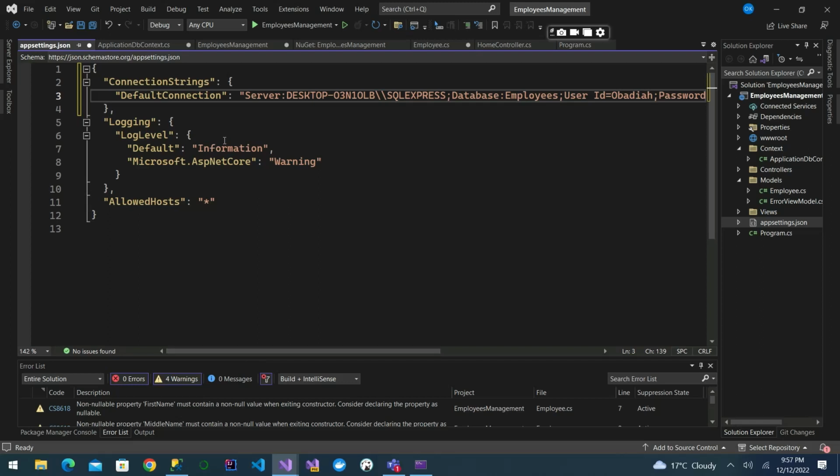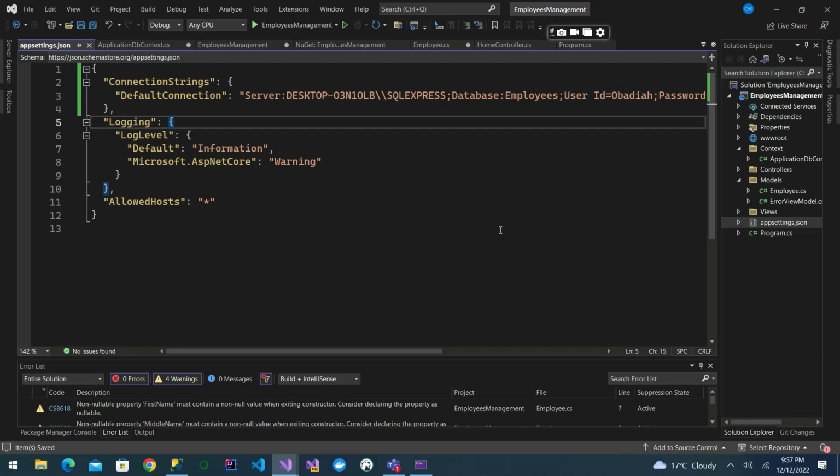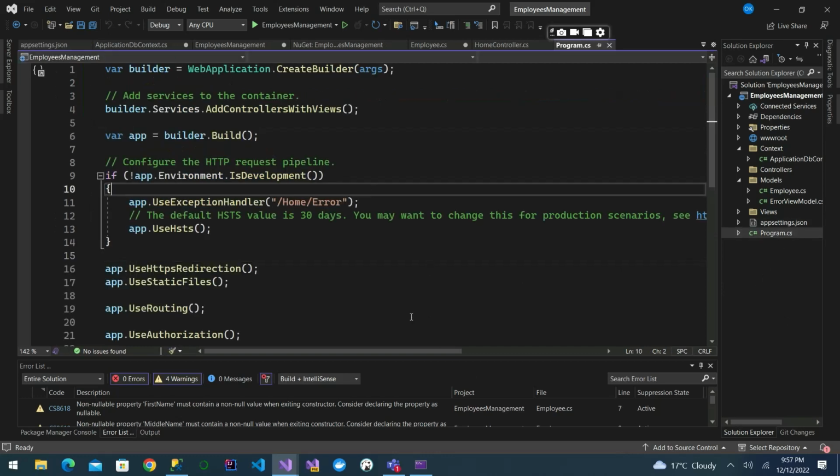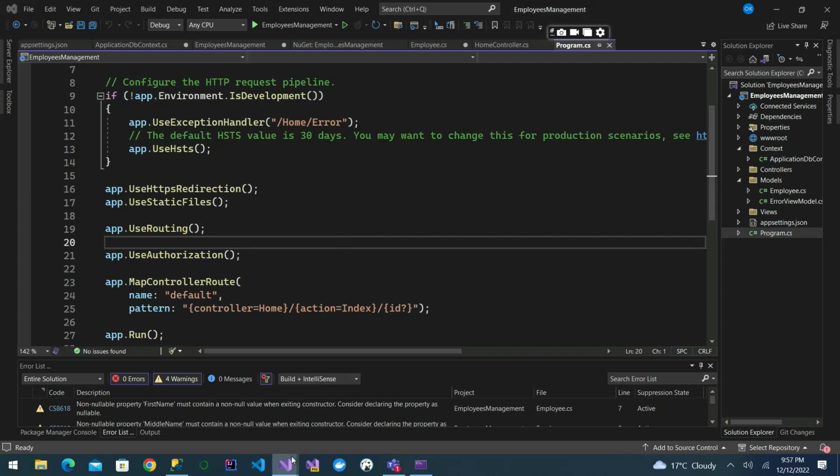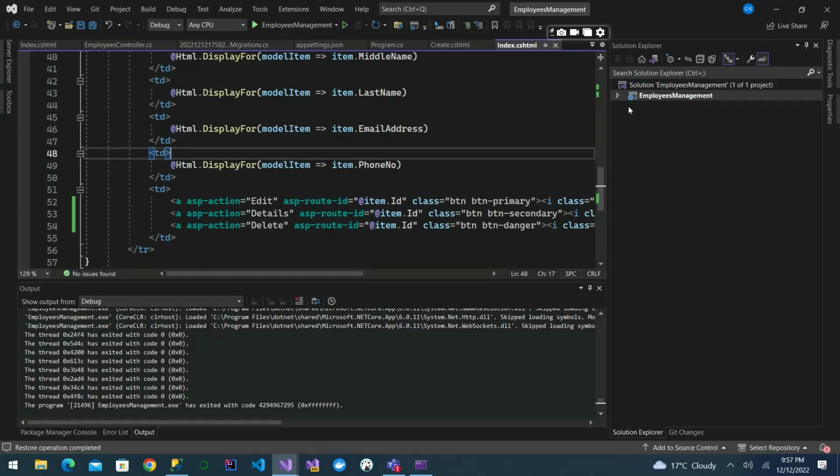So after we have defined that, we need to register our DbContext options in Program.cs. So what we need to do, we'll come here. I had done something, let me just copy it.